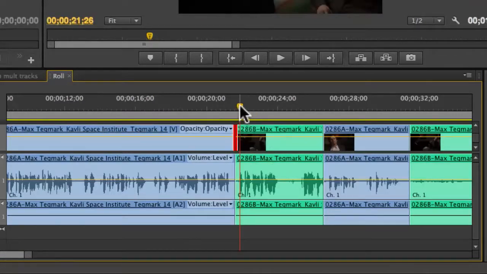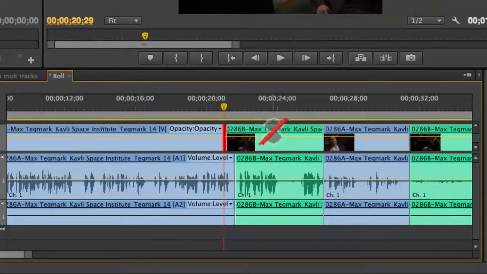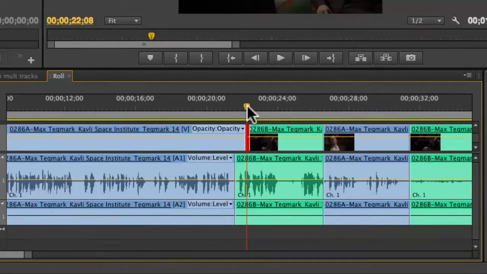One more way here on the timeline, I can just put my playhead somewhere and I can hit the letter E, E to extend the edit, and it jumps right to the spot I want. I'll put it back on the edit itself.